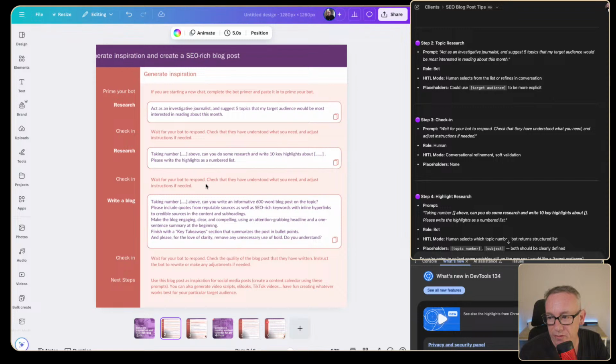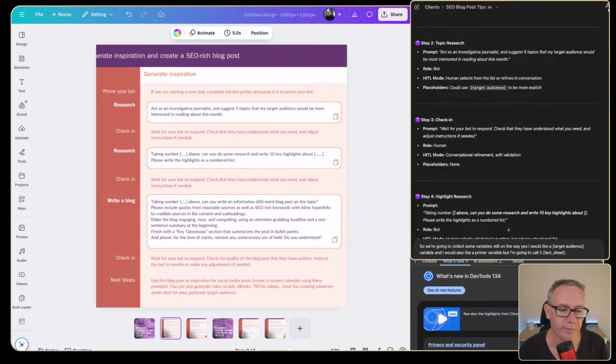So we go into number 3, and it's like, wait for your bot to respond, check that they have understood the need and adjust if needed. Okay. Conversational refinement, soft validation, placeholders, none. So I've got a little bit of a question that says, from a variable point of view, when we are doing the refinement in step number 3, what are we refining? Have we got an output variable for this?